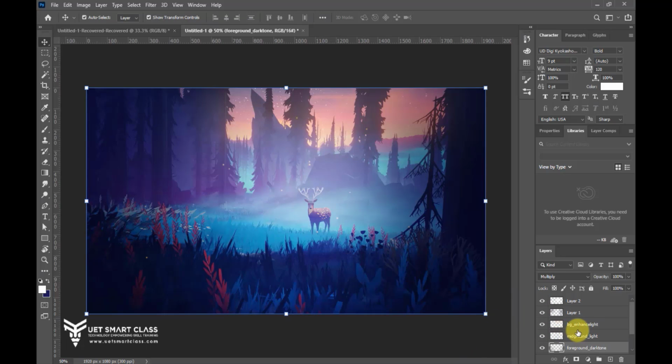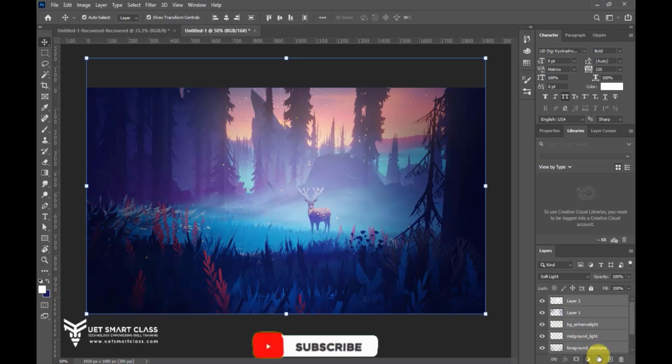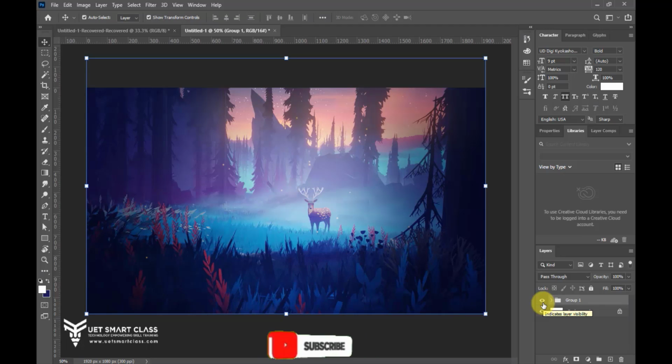Clear. So this is how you can use all the blending modes. You can keep them in a separate group, so that you can easily remember or find out what modes you are using or not. Fine.